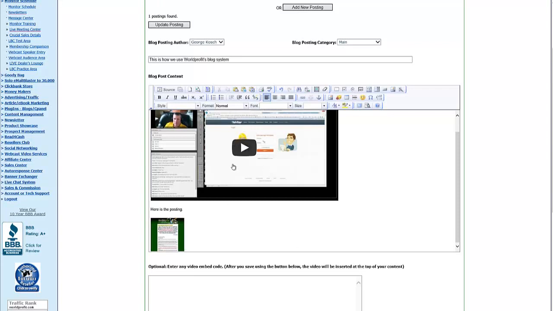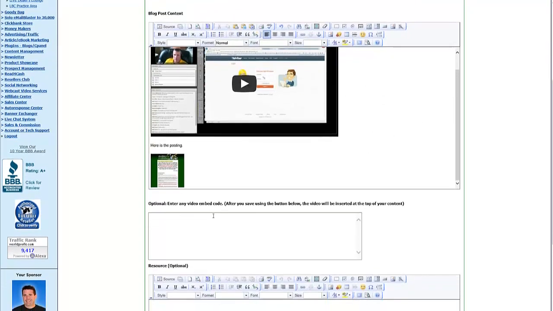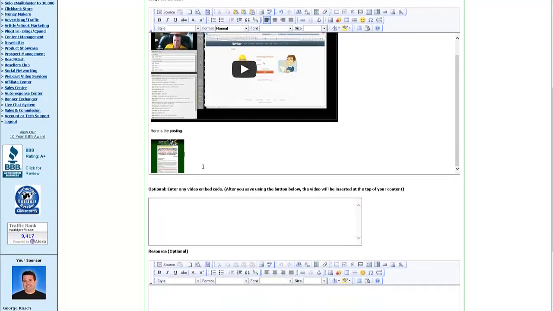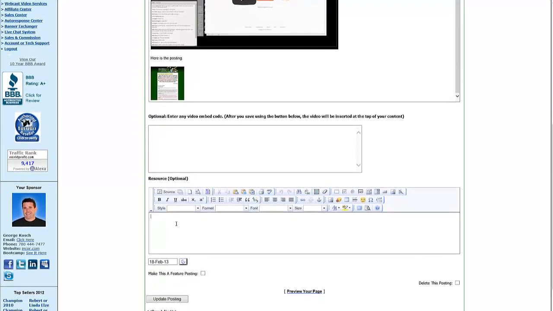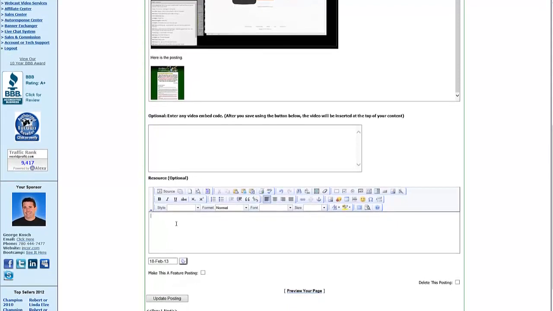And again, these are very advanced things. Most people just type in stuff. Okay, they type in an article or that type of a thing. Okay, so you don't need to use these. These are just for the more advanced people. And again, the resource box is, you know, about the author. This could be about George Kosh. Okay, so I type about George Kosh. Okay, and then I can add resource information here, etc. Okay. Again, you can preview your page.